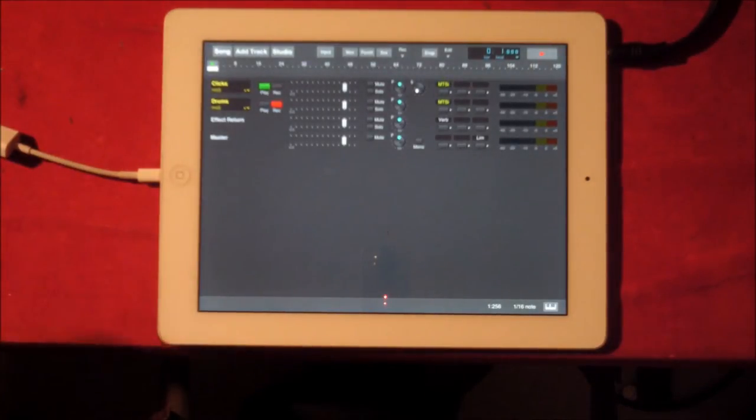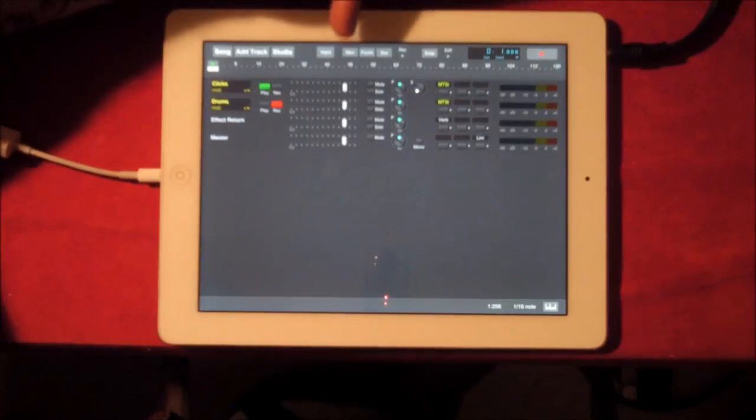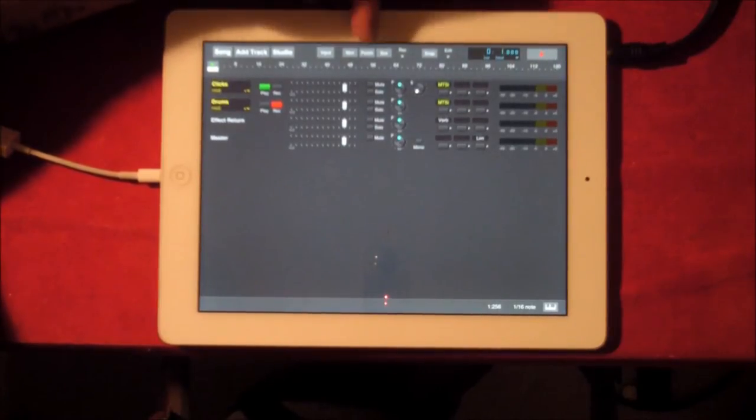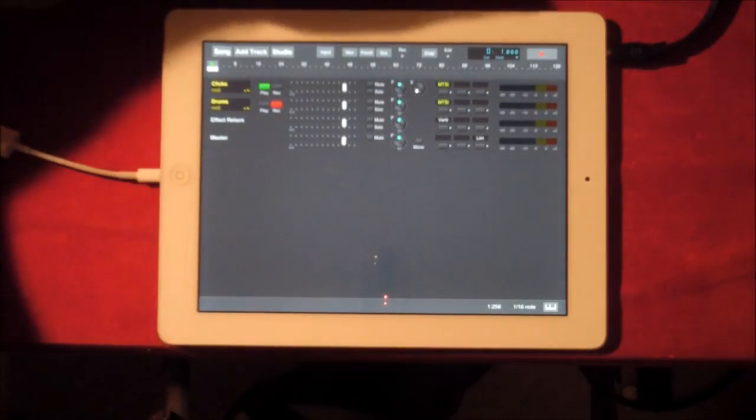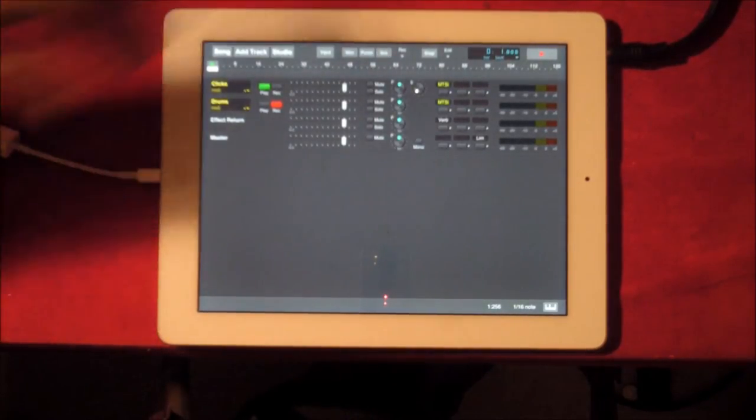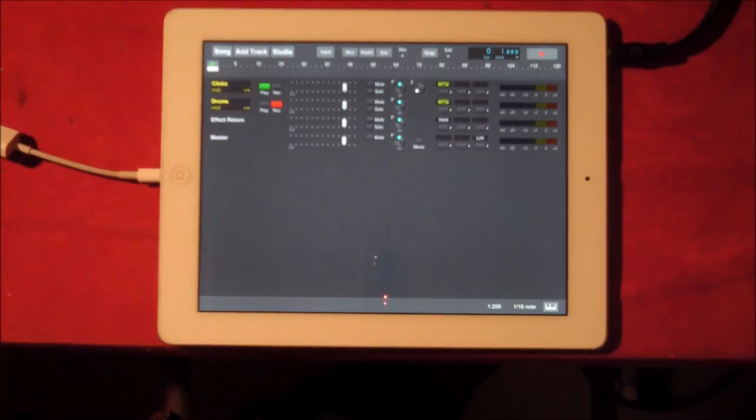What we're going to need to do is, there's a little button here, as you can see, this little monitor to punch in and punch out. That's for punch in and punch out recording, which you want to get into later. Then there's SOS here, which I presume is like sound on sound, so you're overdubbing.